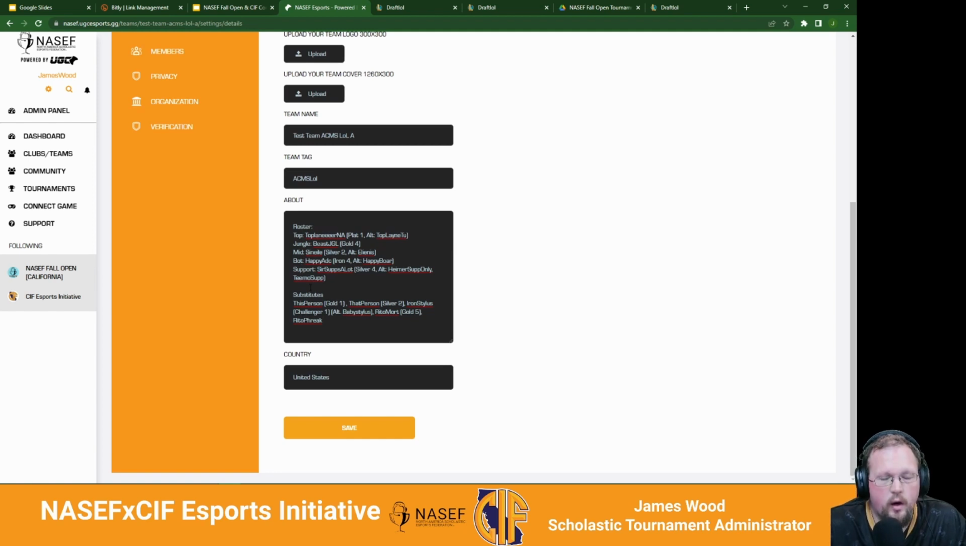Quick note, you are allowed to lane swap. That is a totally valid and legitimate strategy. Just because the players are listed here does not mean that that's where they have to play. But for scouting purposes, these are what you'd consider your main 5.